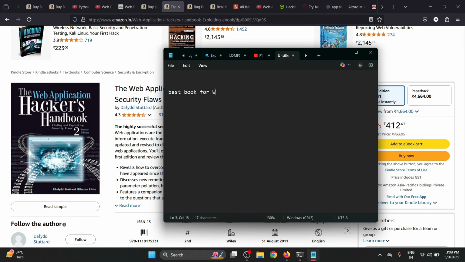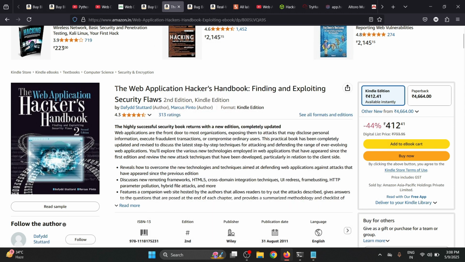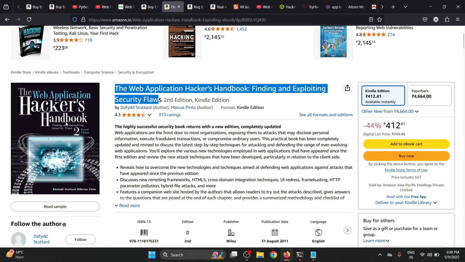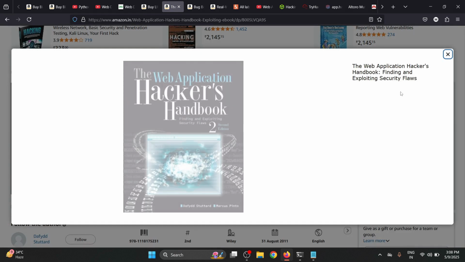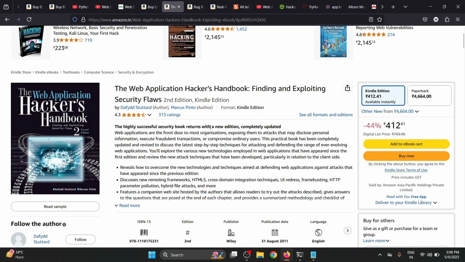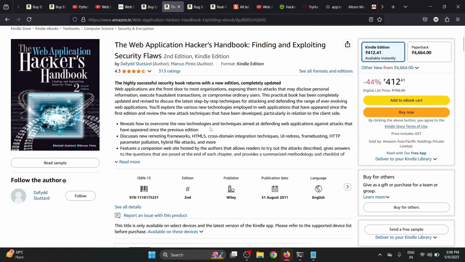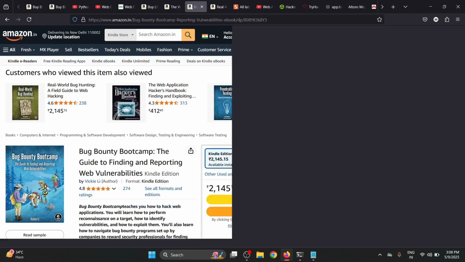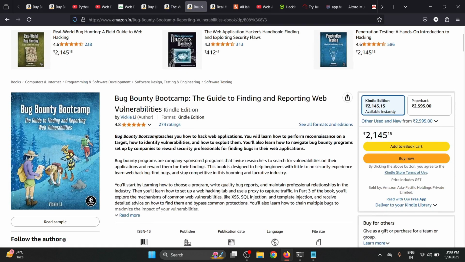Step 4. Read bug bounty books. To build your theoretical knowledge, read books specifically focused on bug bounty hunting. Some recommended books include Web Hacking 101 by Peter Yaworski, The Web Application Hacker's Handbook by Dafydd Stuttard, Bug Bounty Bootcamp by Vickie Li.